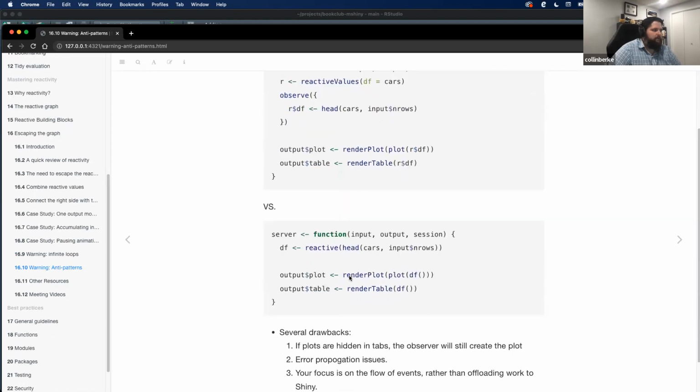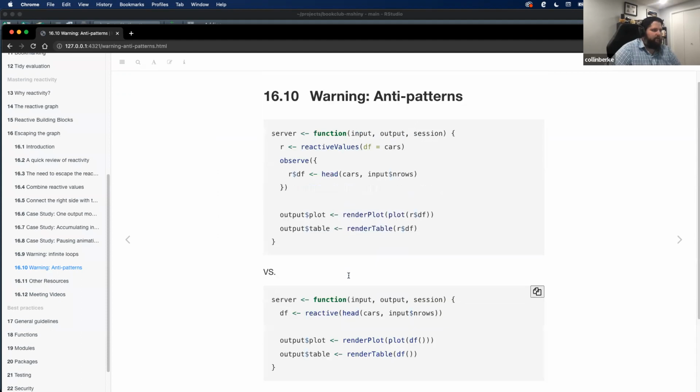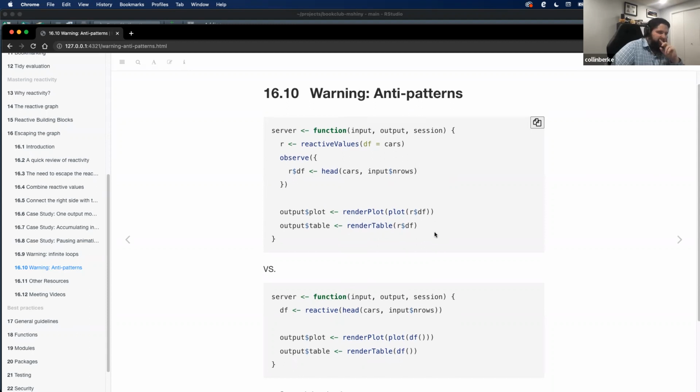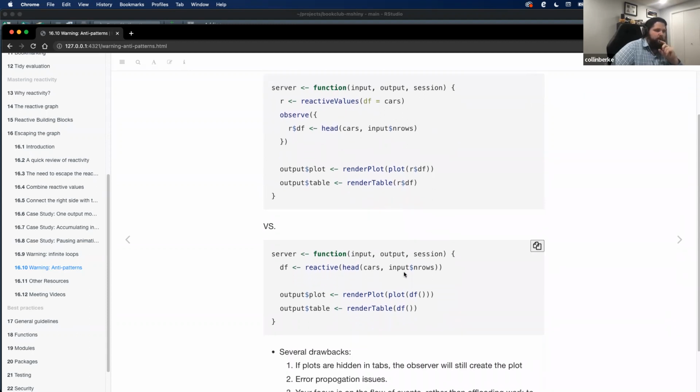Anti-patterns. This is the last thing that I'll cover because I think this was kind of an interesting discussion. With anti-patterns, this is another warning that the book was talking about, where you can use the reactive functions and the observes, and then obviously you have your render plots and your render tables. But the book really talks about that you can get into these situations where you can achieve the same functionality of the application by just using a simple reactive.